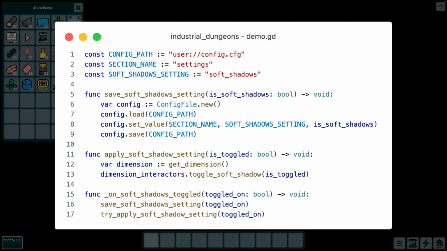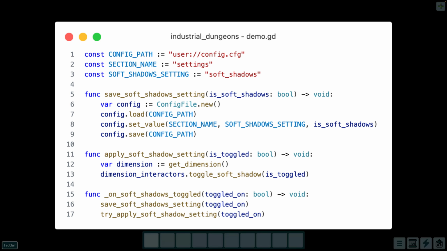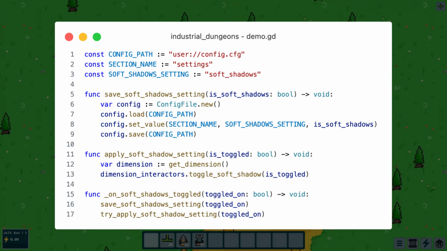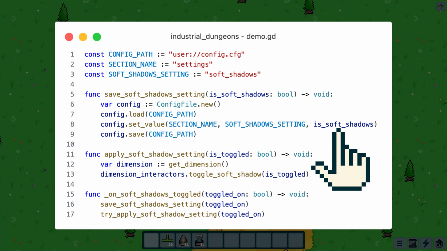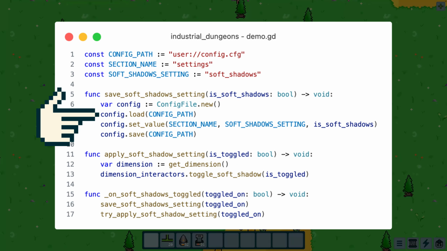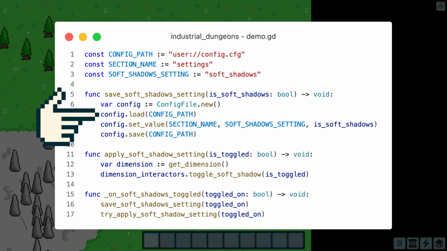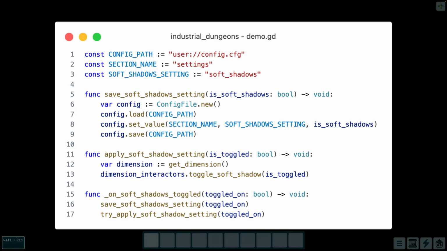One nice thing about using the ConfigFile class is that we don't have to create additional resources since config is a simple mapping from keys to values in a given section. The reason I am loading the config file first is so that I can update it rather than overwrite it.